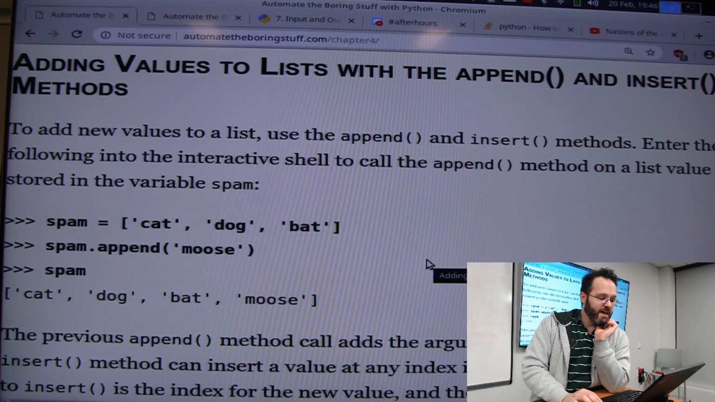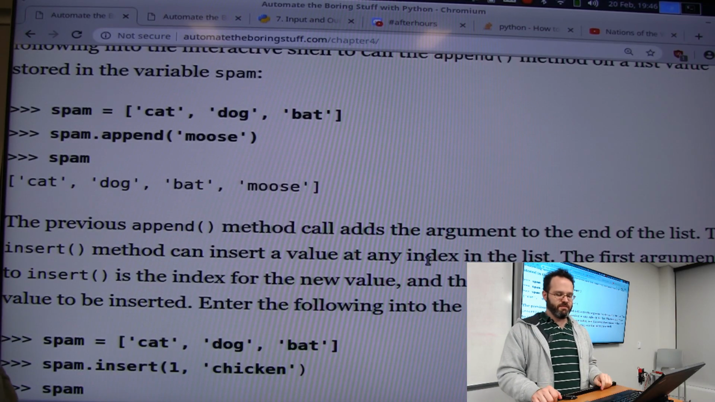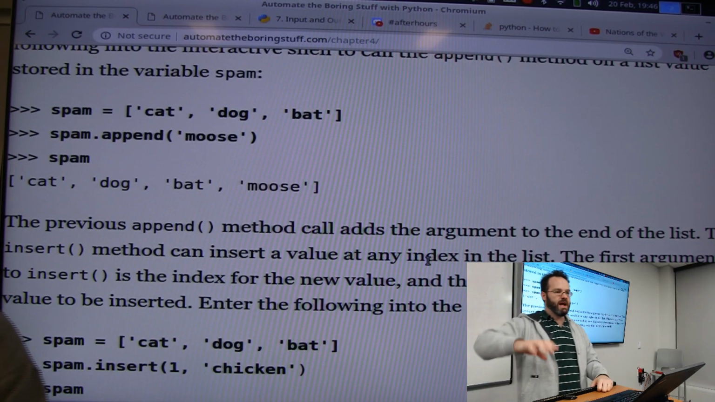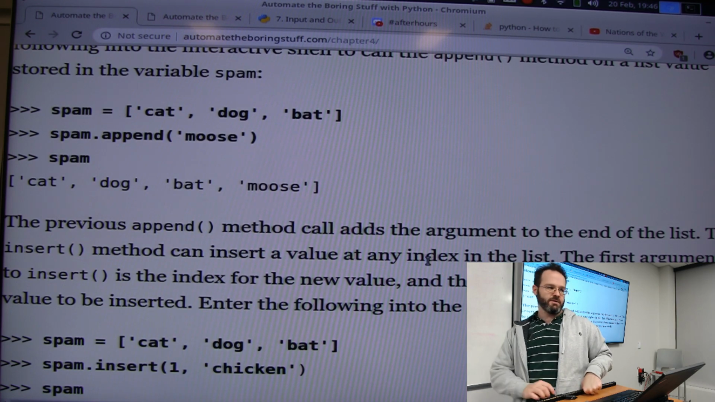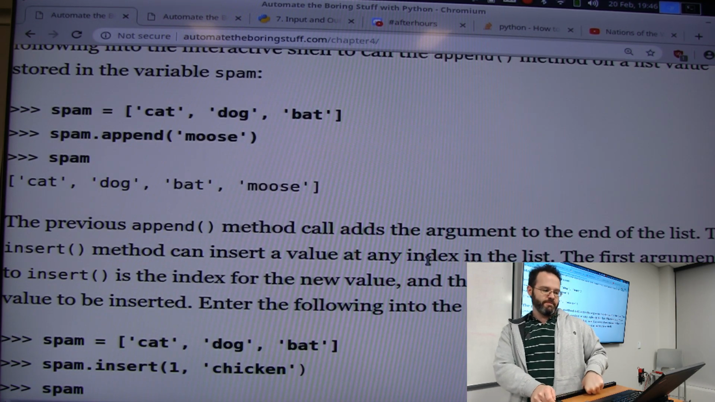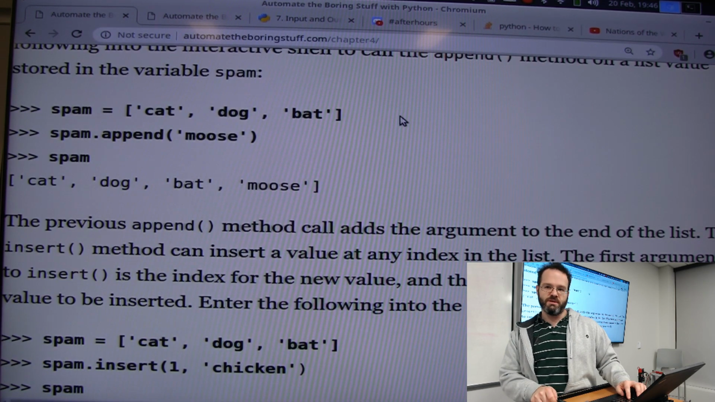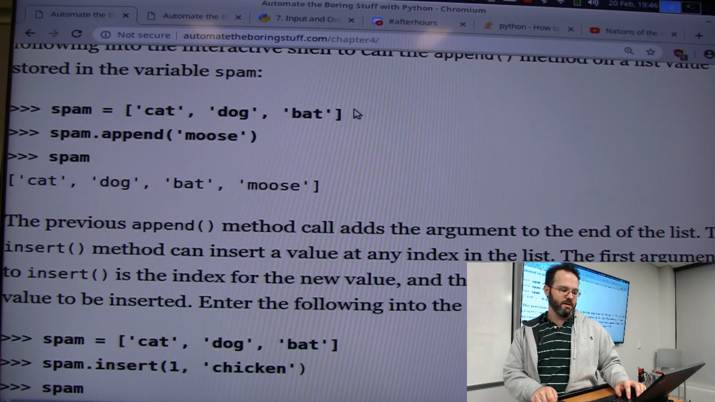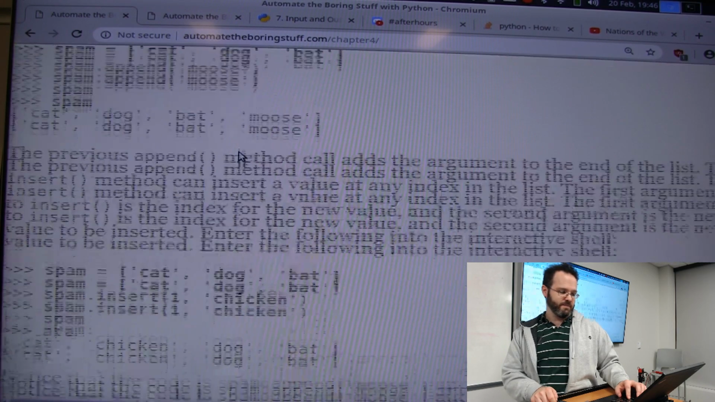Okay, adding values to the list with append and insert, right? So we talked about how a list is positional, that's the first characteristic. If you want to add something now to the end of the list, we use append. If you come here from any other language, this is push, right? So we say spam append moose. Now we have cat, dog, bat, moose. This is a Python thing. We're pushing moose, appending moose onto the end of the list, right?